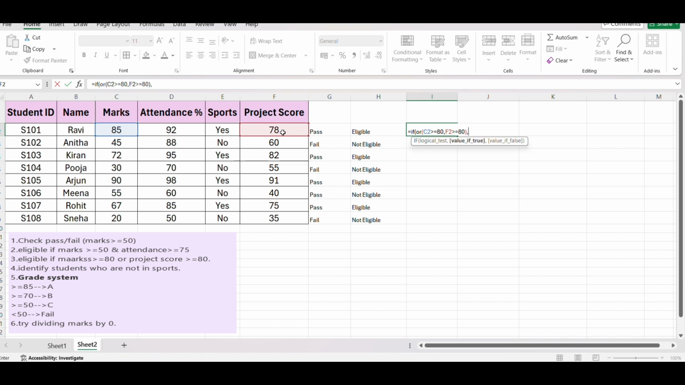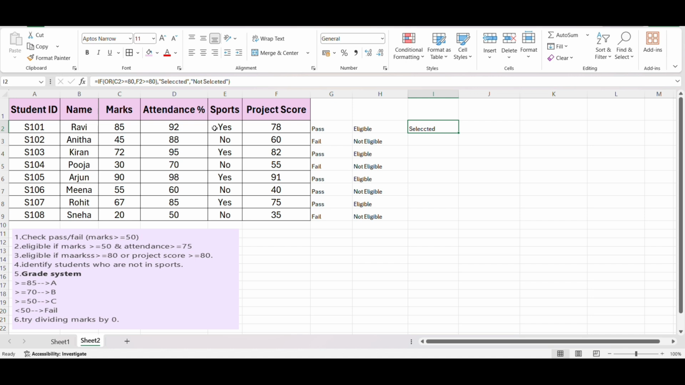Then you can directly write selected, not selected. That's it. So you got the output as selected because it satisfies both the conditions. So marks are greater than 85 and also project score. So here you got the output as selected. So just double click here. Yeah, you got the complete result.